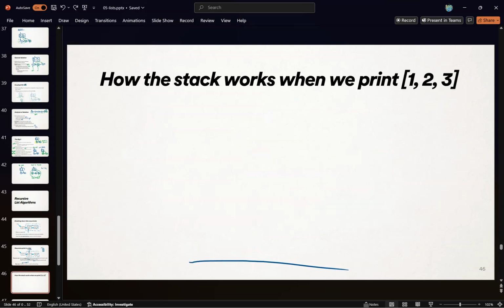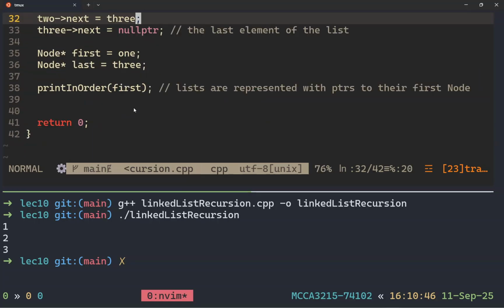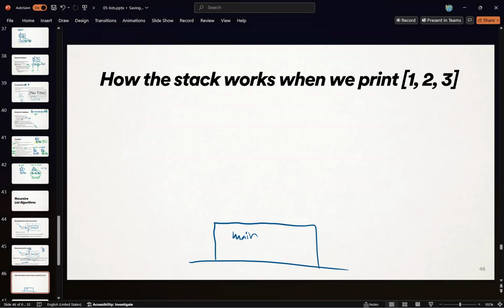So we were in main. And I'm going to be lazy here and draw the list a bunch of times. But there really is just one list we've made in memory. It's on the heap. We called print in order originally on the entire list 1, 2, 3. That's what we did, starting at the first node. So we said print the entire list 1, 2, 3. That's how I'll draw a list. So that's what we said. Print that whole list 1, 2, 3, please.